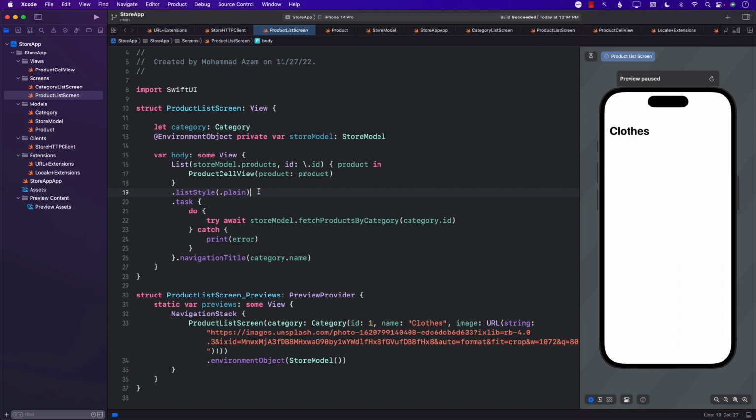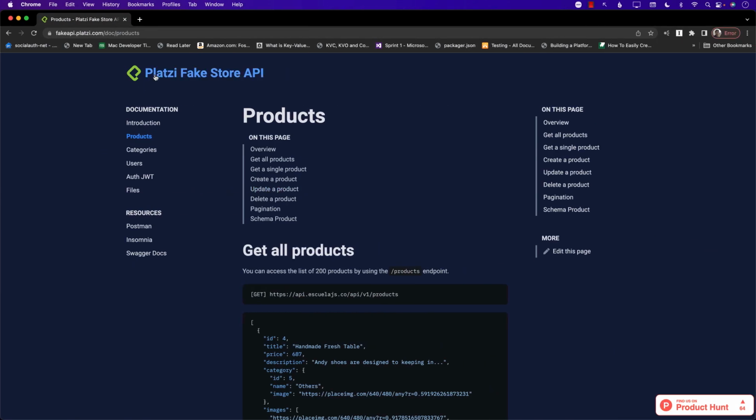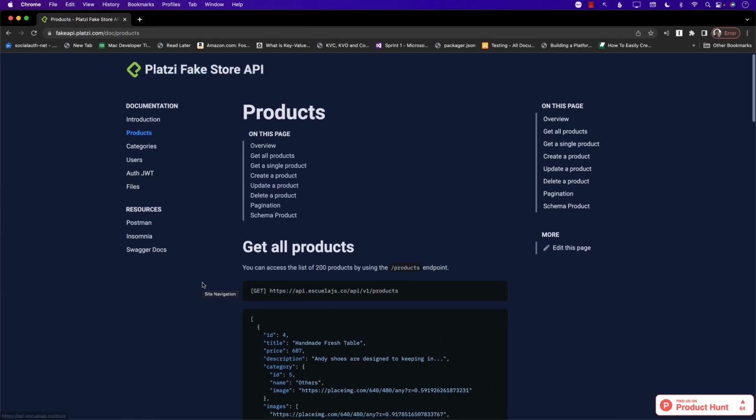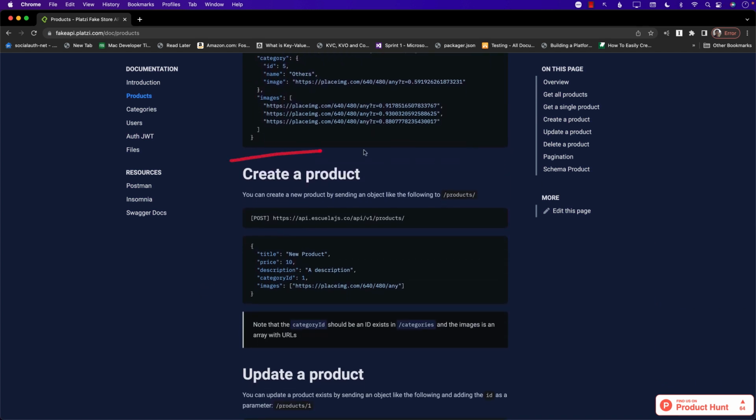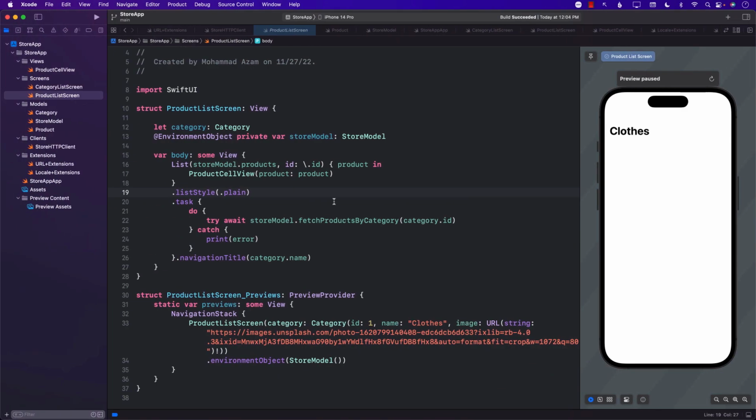And in this video, we're going to learn about how we can add a new product. If you go back to the Platzi Fake Store API, not only can you get the products or get a single product, but you can also create a product. And in order to create a product, you need to send in the information, which is the title, the price, the description, the category ID, as well as the images or image in an array. Okay? All right, so let's go ahead and get started.